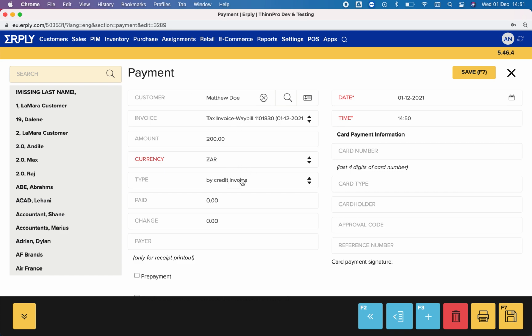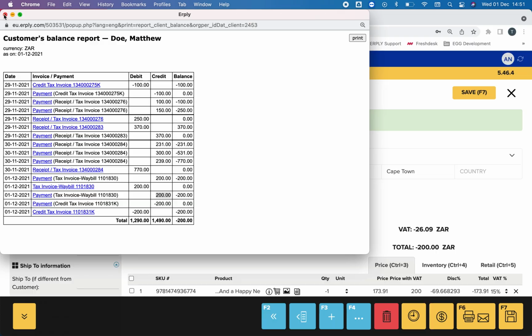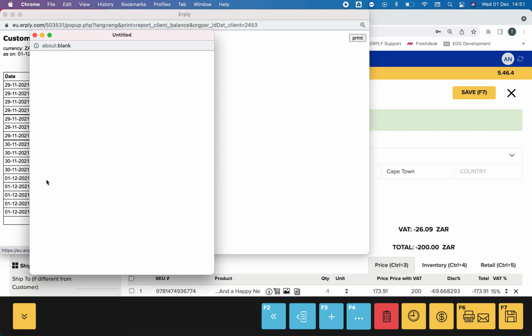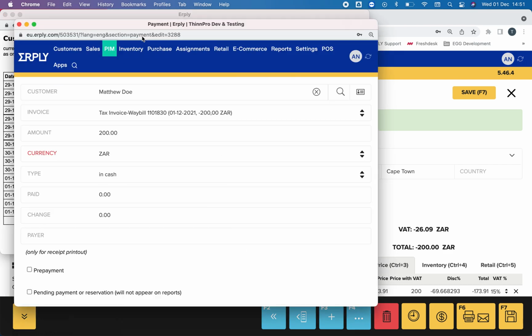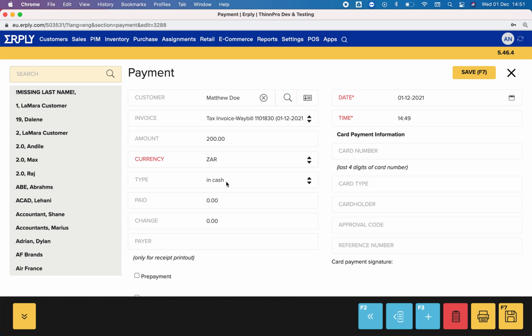Let's find the one, this is the credit invoice. We are going to find the actual payment that the customer made. There it is over there. You'll see that the credit invoice will have a credit note as well as the tax invoice, and the original payment will still be sitting on the tax invoice. Okay, there we go. So here's our original payment in cash.